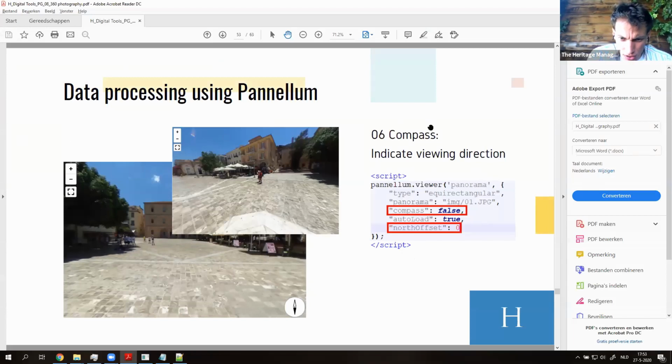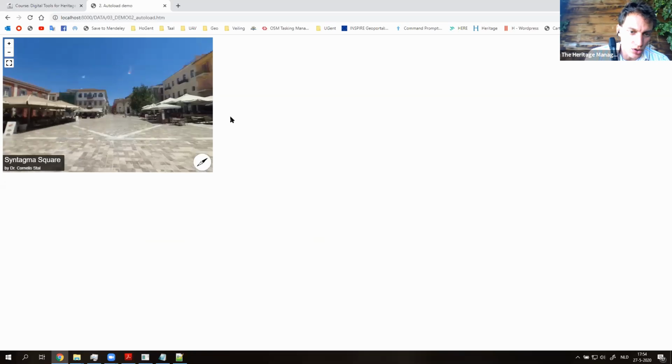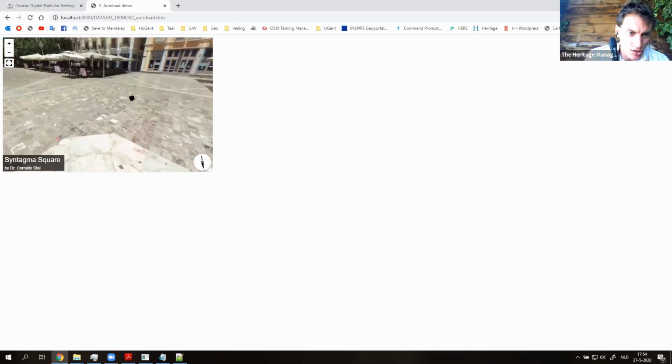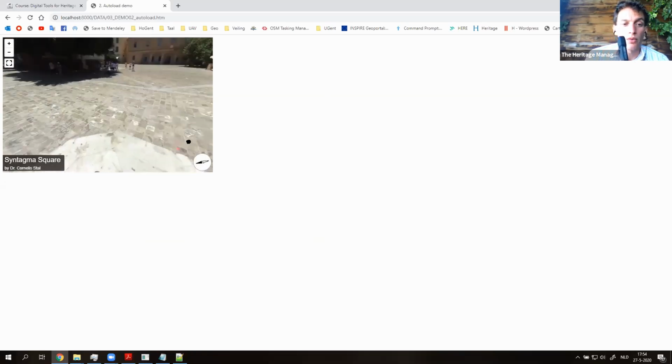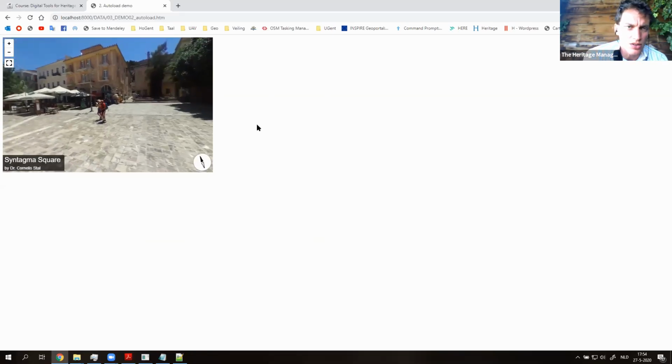Indications of viewing directions. I'm just showing you for your own information that that's also possible. This is the option that if, for example, there is a compass in your camera and you want to use that compass information, then using this one here you can set your orientation. So if there is a true north, or if you know where the north is, for example based on the sun or on compass measurements that you did, you can add a compass here.